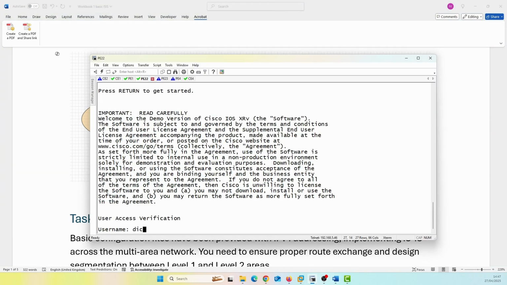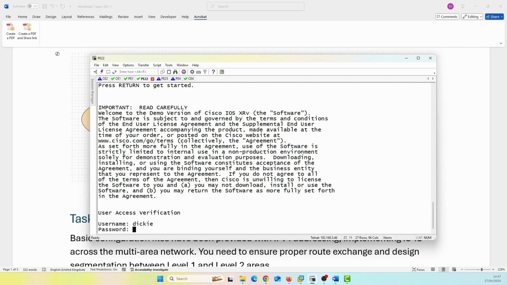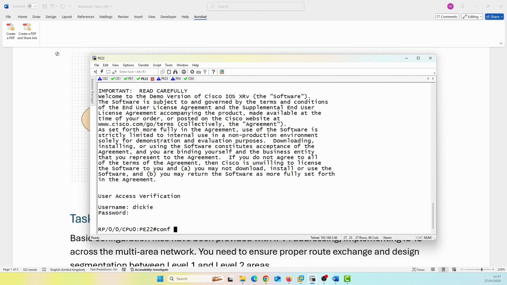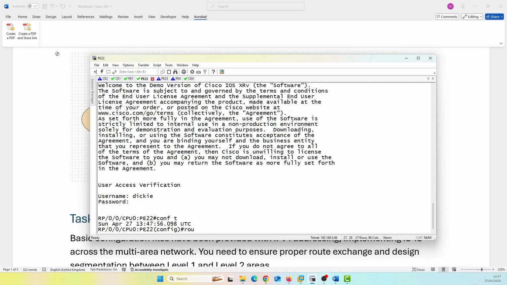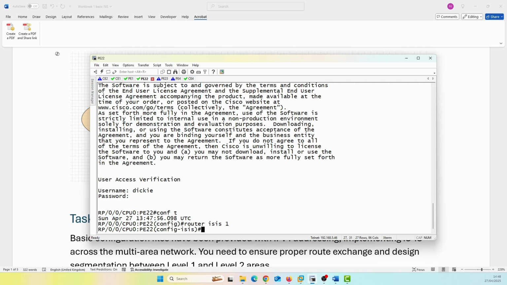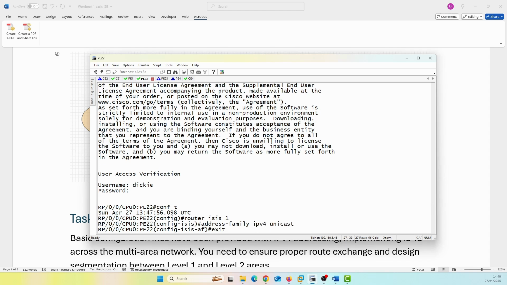So let's go here, conf t, and let's do router ISIS process 1. The process ID is only locally significant, so you can use any process ID you want. You don't have to keep the same one, but when you're labbing, sometimes it's easier to just do that. And then we're going to do address family IPv4 unicast to enable it globally.